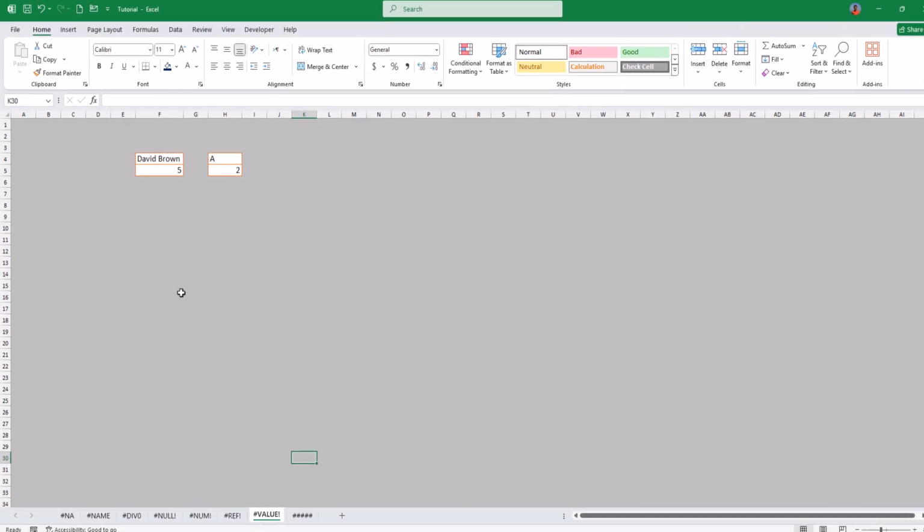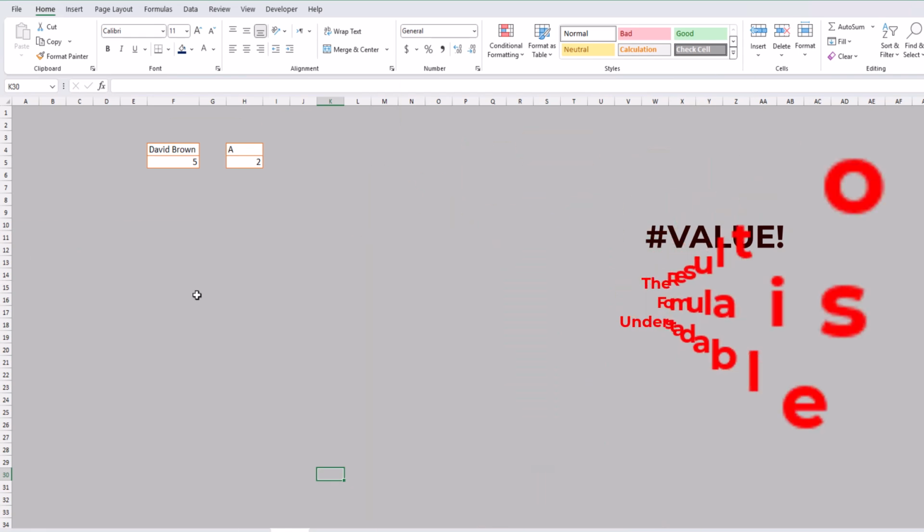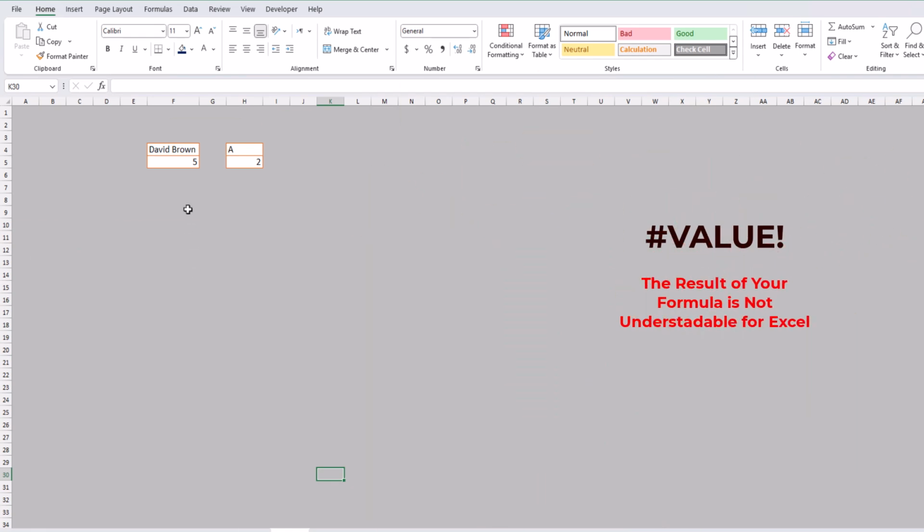The next one is #VALUE. #VALUE here means that your result is not understandable for Excel. What does it mean by not understandable by Excel? For example, if you try to sum up this number, which is 5, with that name, equal 5 plus this name, this is something not understandable for Excel. So if you press enter, you will have #VALUE, which means that you cannot add up or sum up a number with a name or with a letter.